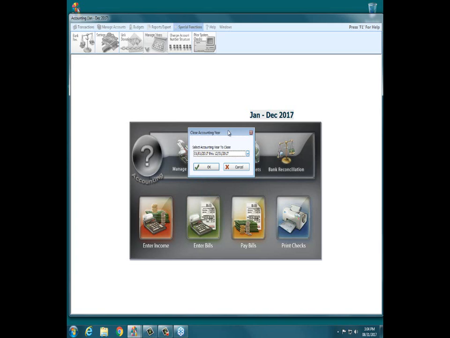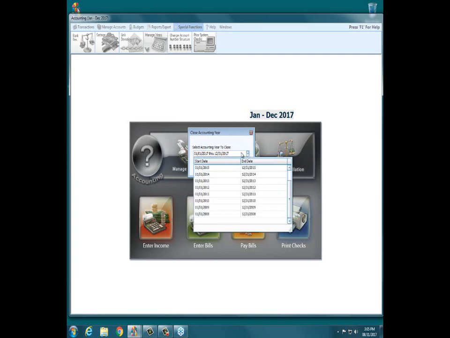I think the most important thing to understand about this is that it's not a requirement of the software. This is simply an option that's available to you as a Church Windows user and customer, but there's no requirement in the software to actually hard close or physically close a year. So we're not going to close 17, we're going to go back earlier than that.